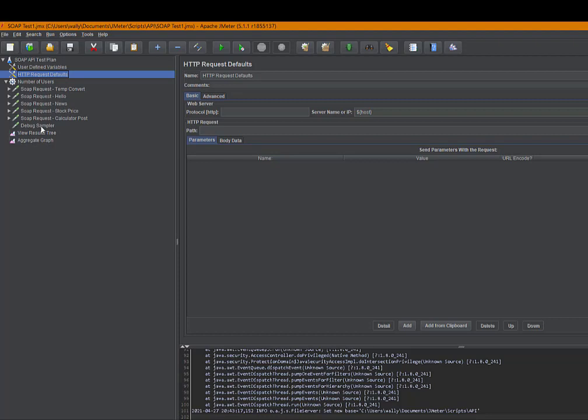The reason I have that there is because of creating variables to capture information, and this is a good way to be able to display that at the end of the test run. We also have a view results tree listener. That's one of the most common ones we use in order to see how things are processing, whether they're passing or failing, and what was actually sent and received by these requests.